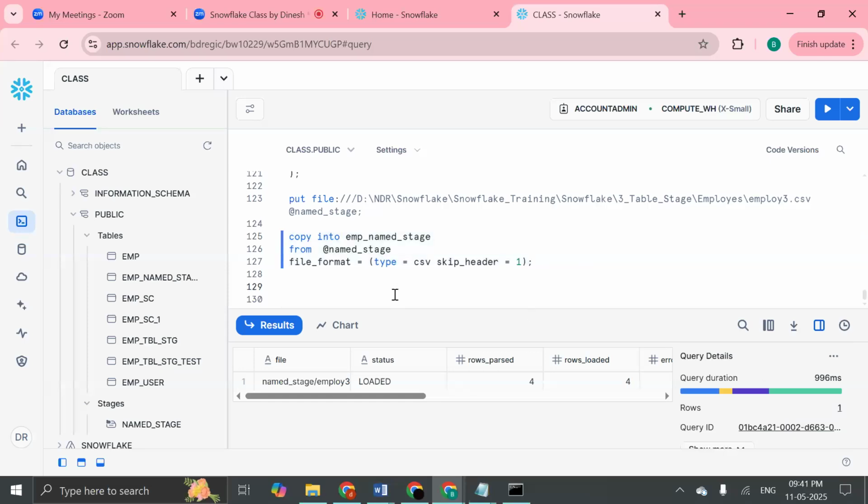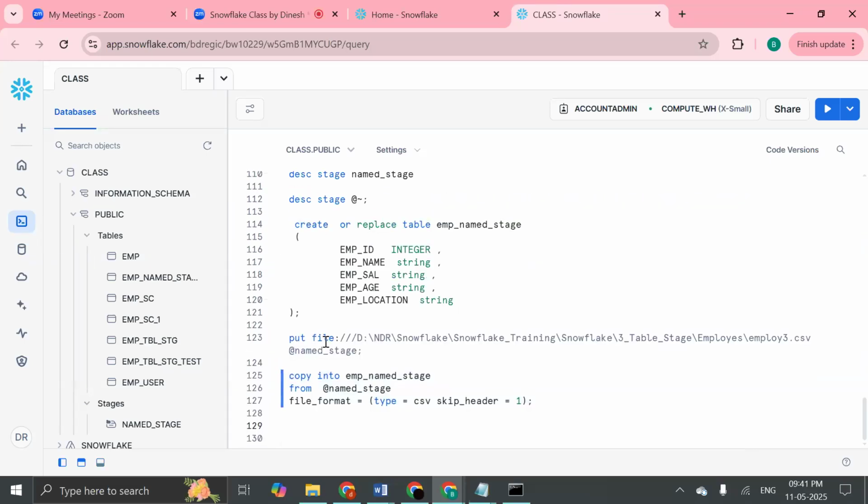The file has been loaded. This is the stage area. Which stage we have used? Named stage, it has loaded. Now there is no restriction, right? Any user can use the files from this particular stage area, and at the same time any table can use these files from this particular stage area because this is a named stage.